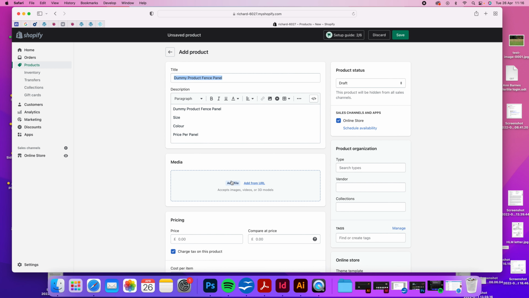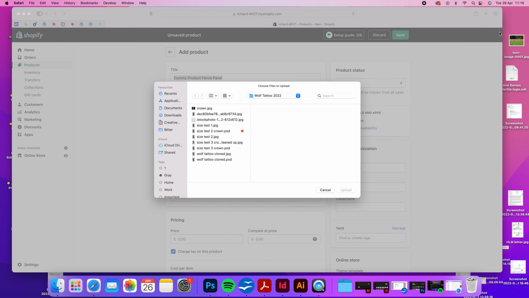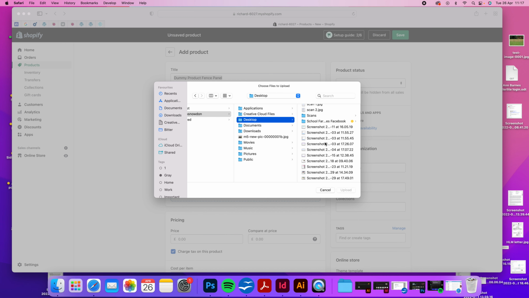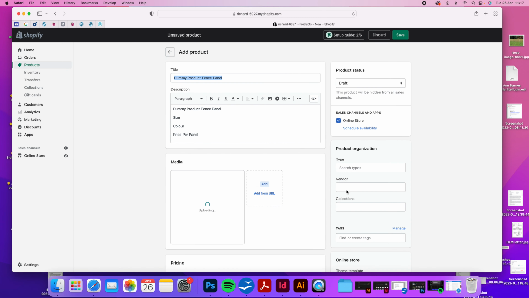And then you would add the media to it. Here, on my desktop, I've got a file which is just called test image, so we're just going to use that. If we go on the desktop, we'll find that test image. There it is. So hit upload on that. That will bring it across into the media. You'll see a little thumbnail once it's uploaded. So that's the image that we're using for this dummy product.